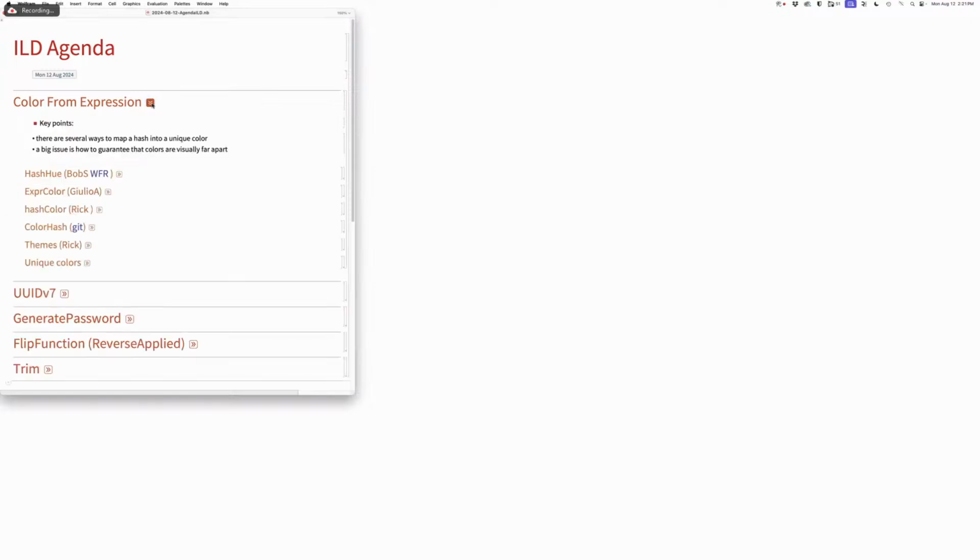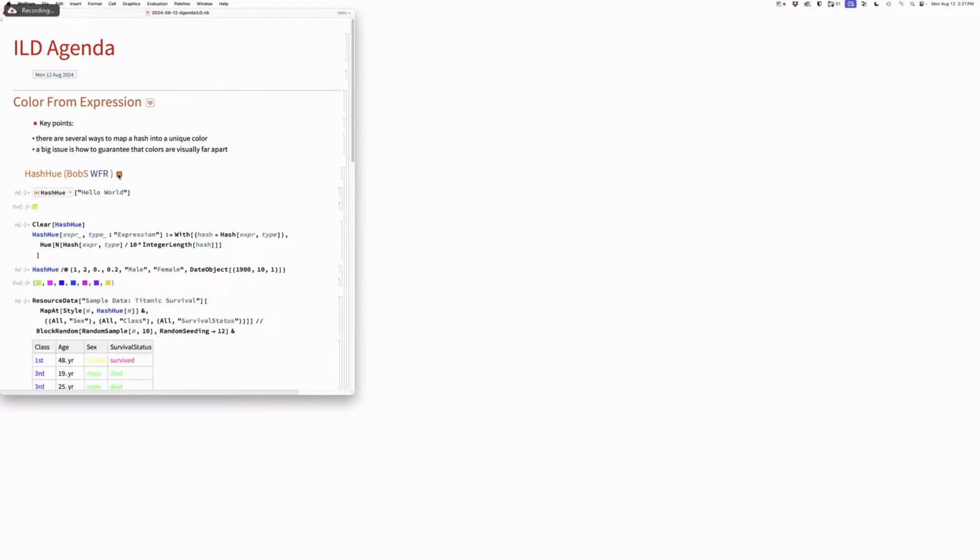First, color from expression. I think this came up in another meeting, related to the tabular project, talking about ways to create colors from arbitrary expressions. Bob has this function in the Function Repository called HashHue, and there have been a number of similar functions created by people over the years.